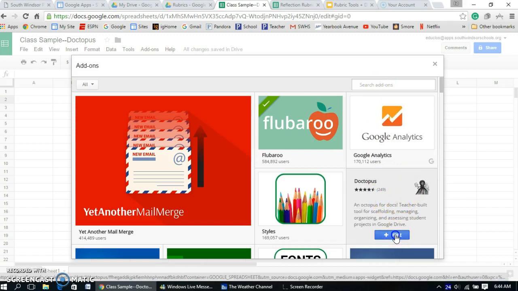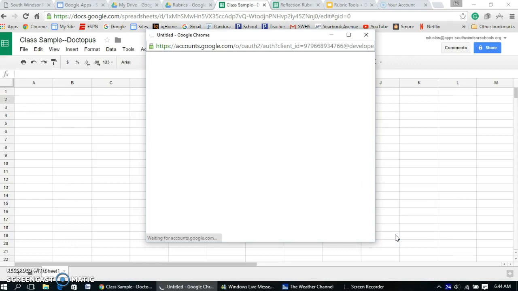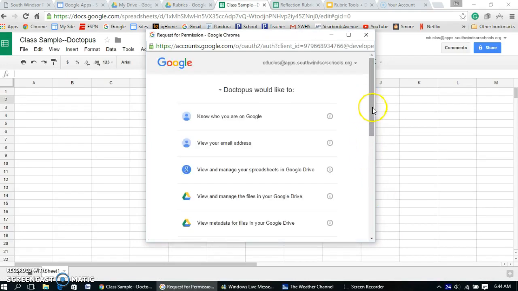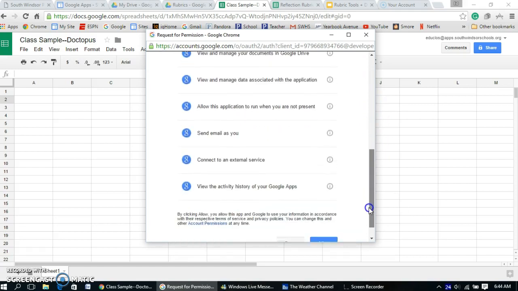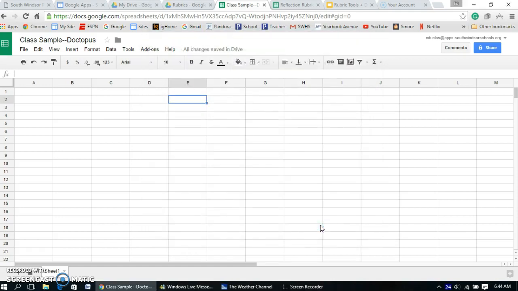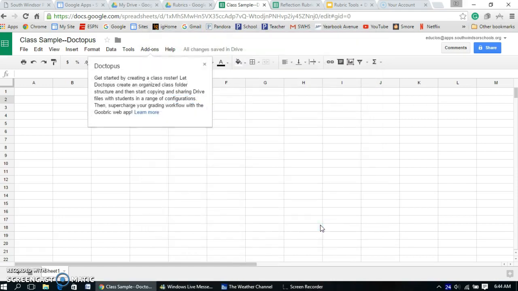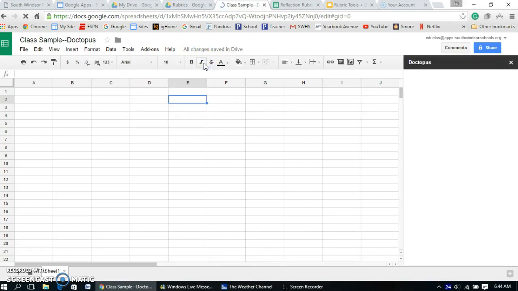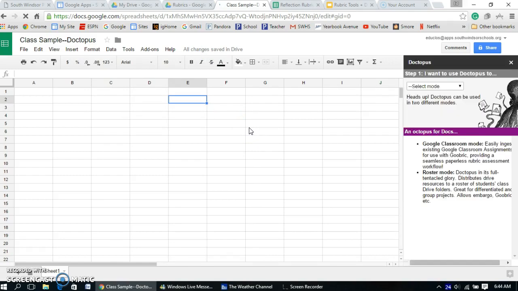It says it's for free. It's already been vetted, so when they ask me to go ahead and give them permission to go through the drive and everything along those lines, I say allow. I only need to do this once. Once I've done it, it will be set up in my Google Apps again, everything going through our Google Apps, both for you and for your students. And it's going to load Doctopus off to the side.